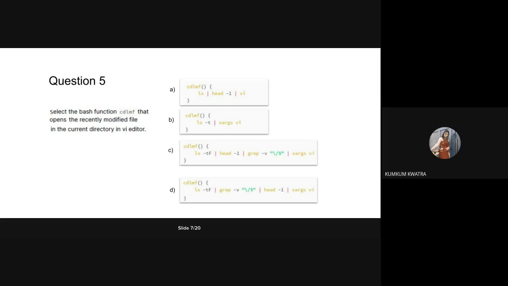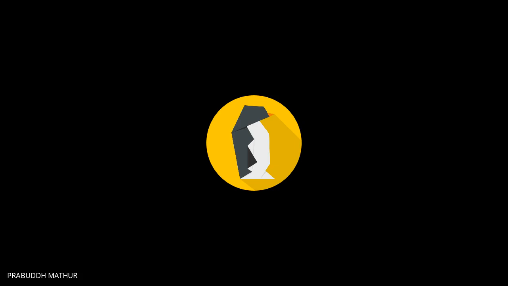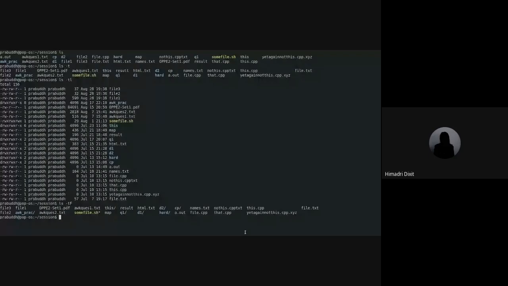So head -1. The -1 will give the first file. Wait, I'll show you. Shouldn't it give the last file? No, because that was tail. The minus is not there to tell you if it's taking it from the start or the end. It's like an option.